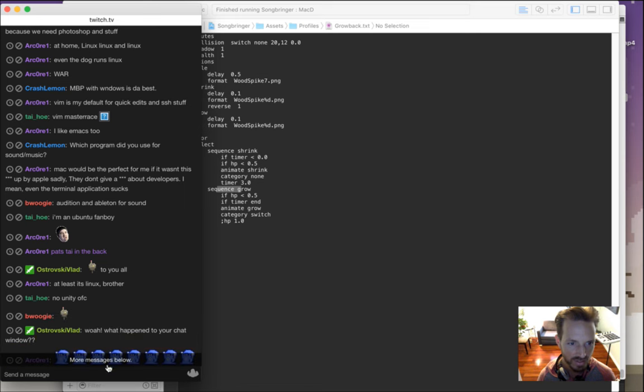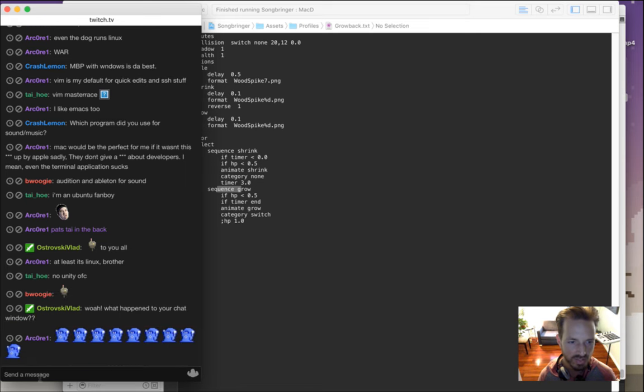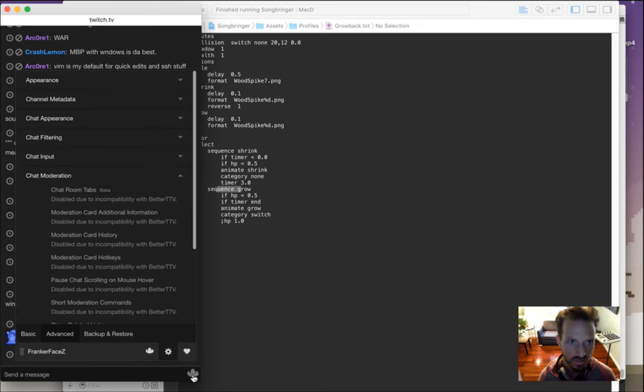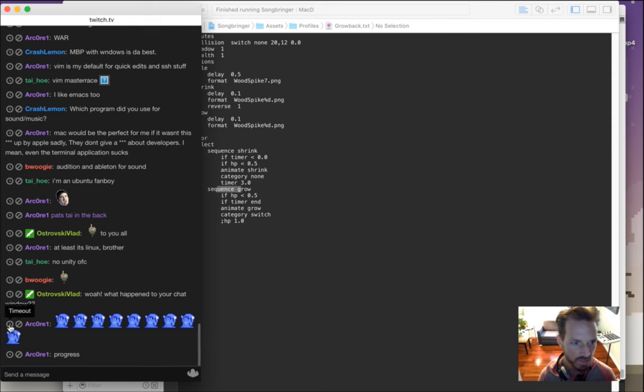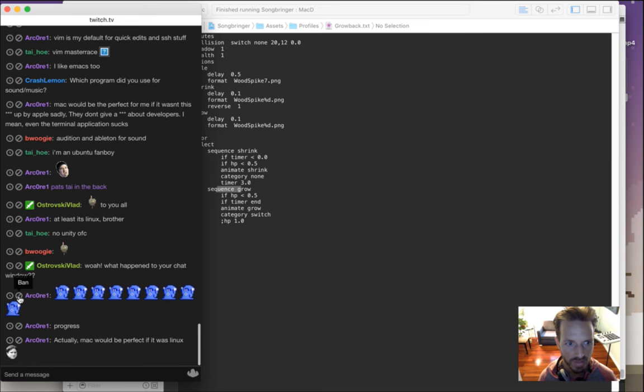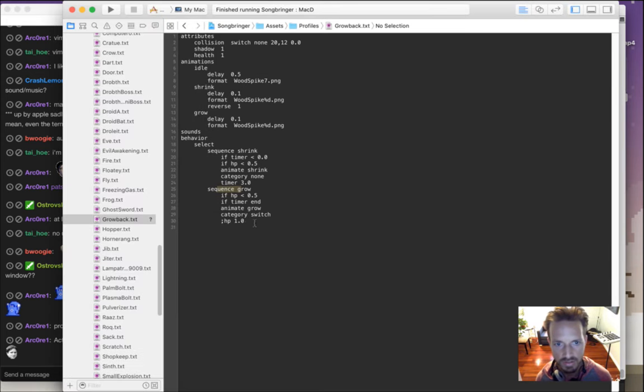What happened to my chat window? I got BTTV and I tried the dark theme on FrankerFaceZ today. I wish I could get rid of these timeout and ban icons though. It's kind of bugging me. I'd rather just see a nice, simple, clean chat window. If anybody knows how to disable the ban and timeout quick access icons, please let me know. Yeah, that's right. It begs the question, why didn't they just use a Linux backend?